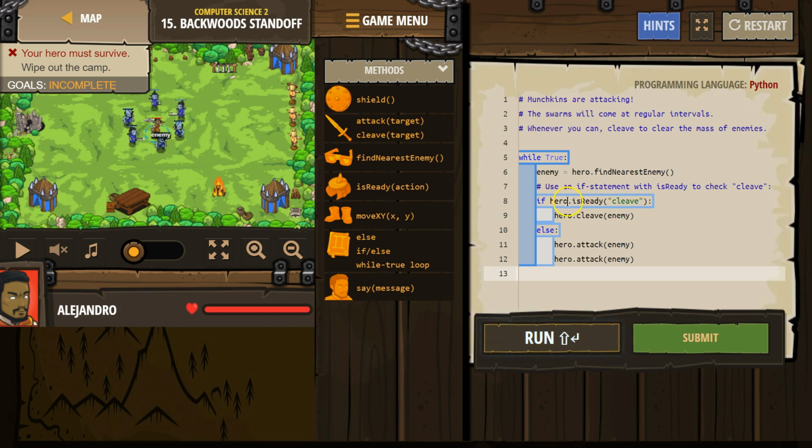Then we check. We ask the computer if hero is ready. Hey computer, is cleave ready, right? If it is, we're saying, okay, well then use that. So if cleave is ready, it will say true. And so the computer says, okay, that is true. Then it drops down and runs this code, which is hero cleave. It then skips the else statement and goes back to the top of our while true loop.